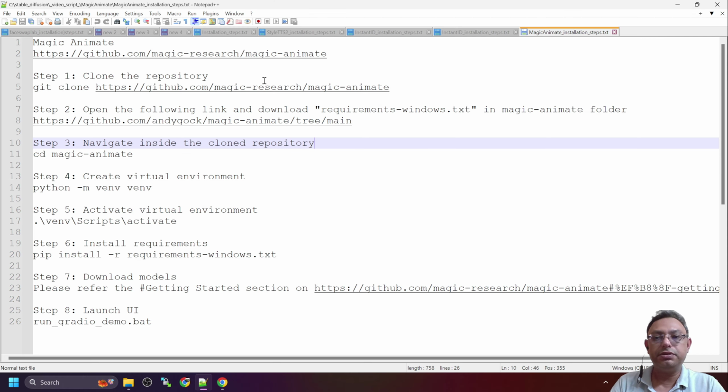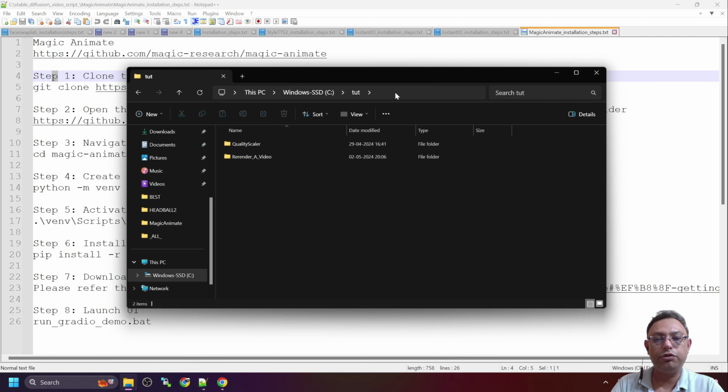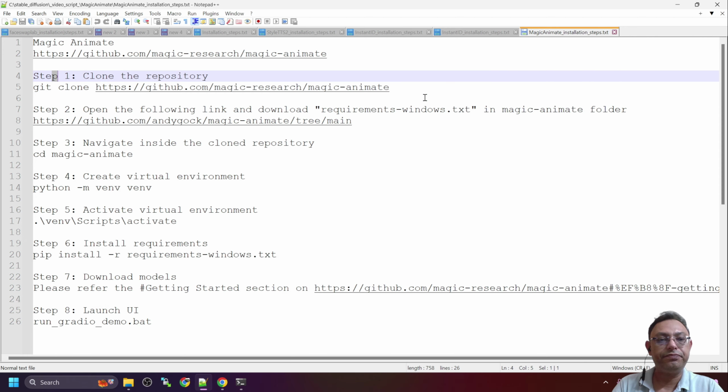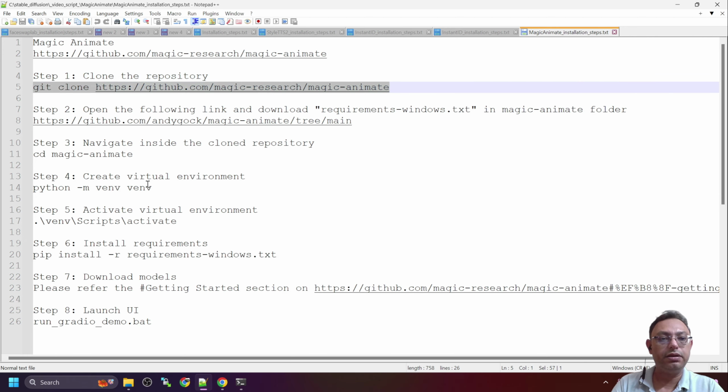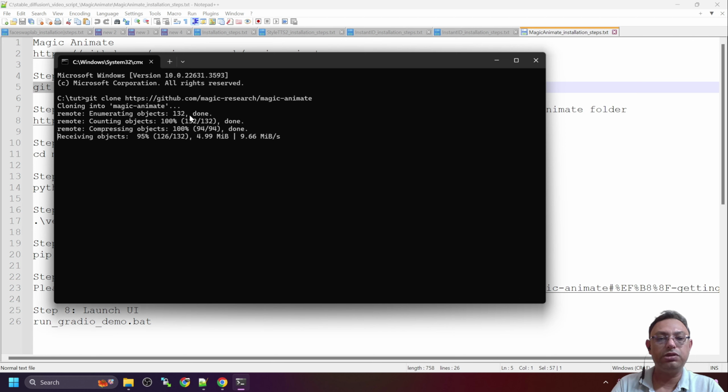So follow the steps as per the installation guide. Navigate to the folder where you want to install. Type CMD in the address bar and press enter. Now copy the command mentioned in step 1. Paste and press enter. This will clone the repository on the local machine.